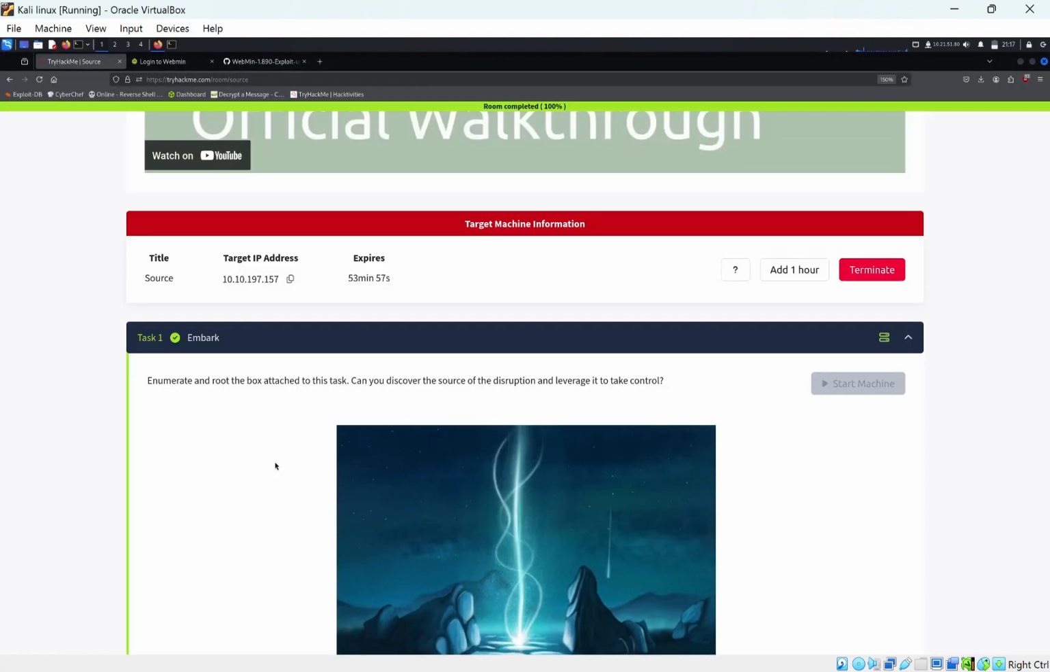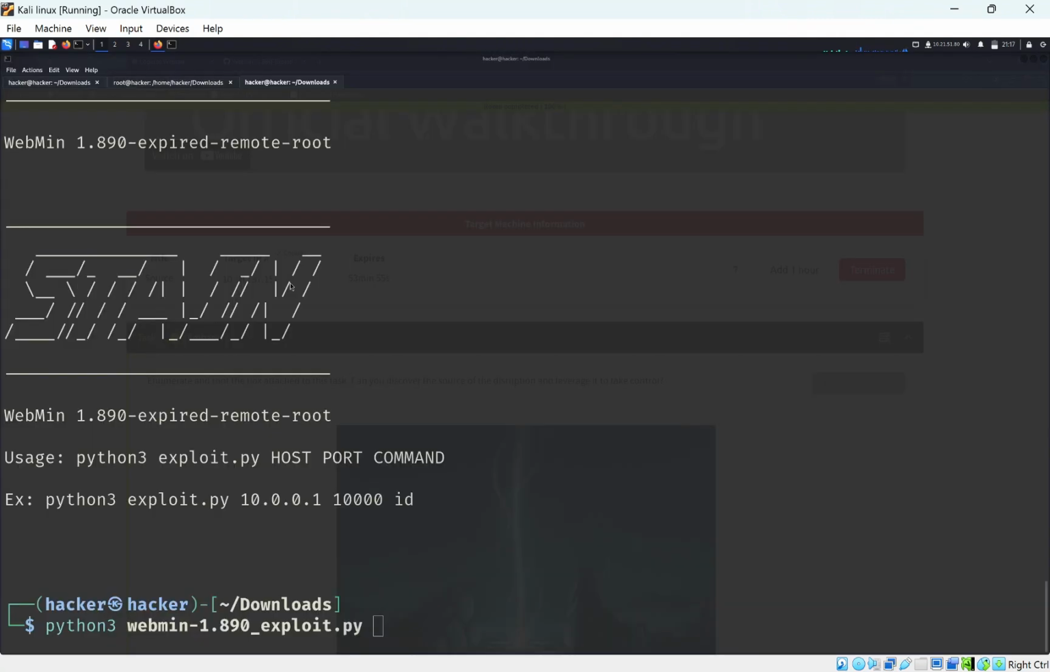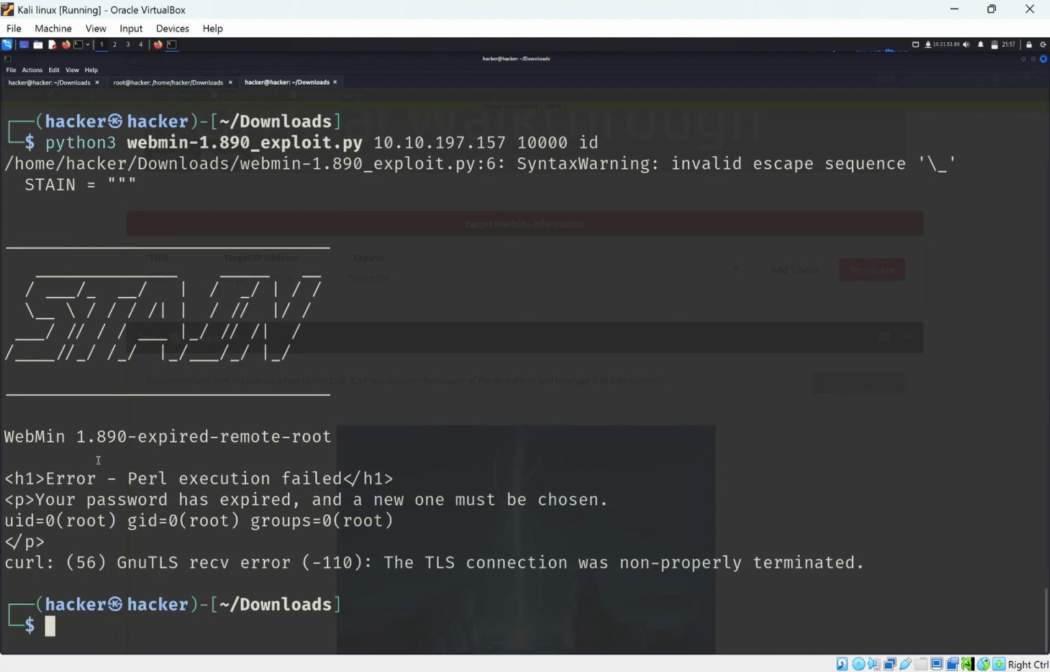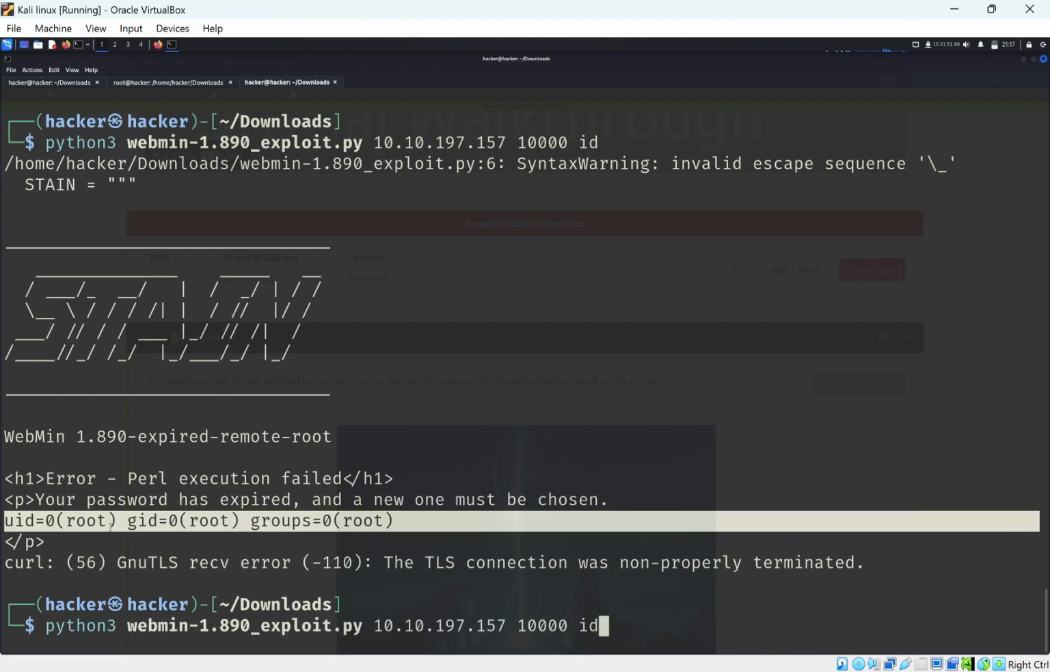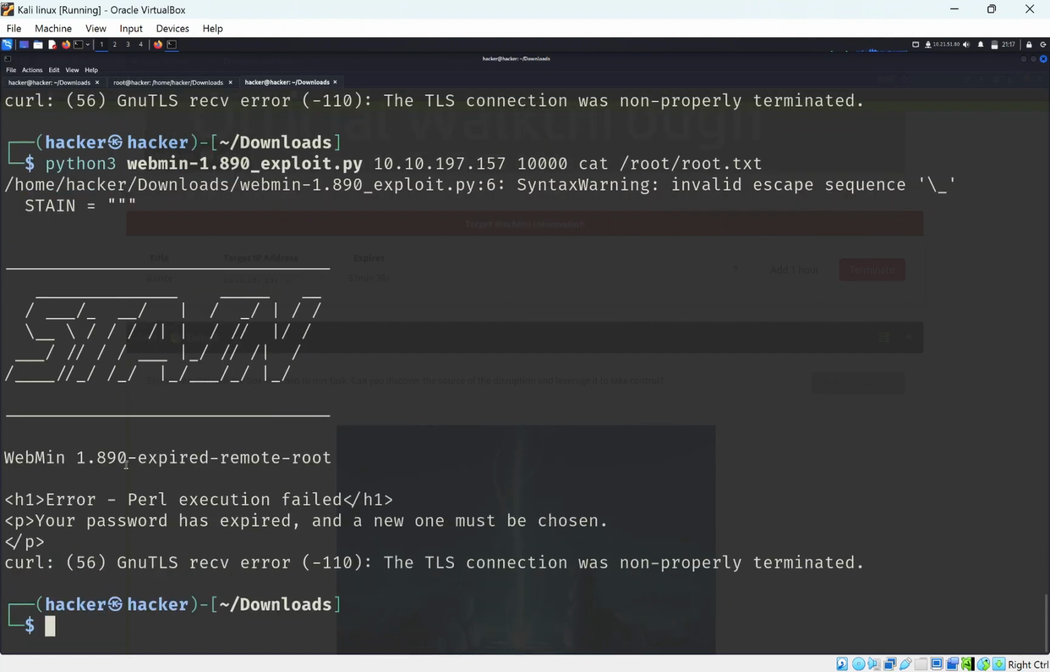So let's do that. That's the IP. This is the IP address of your vulnerable box that you're going to be breaking into. The port is 10000, and if you do id, we should get root. We can see we are root, so we can just cat root.txt. Actually, I know why it's complaining. We need to put this in quotes.